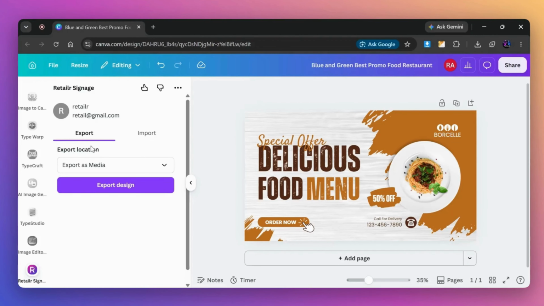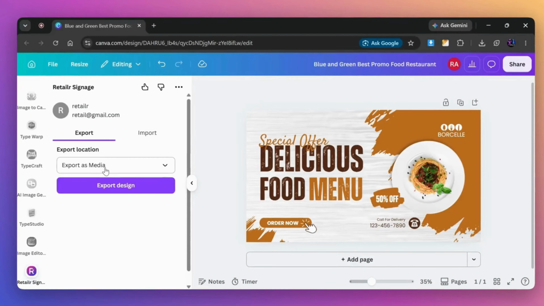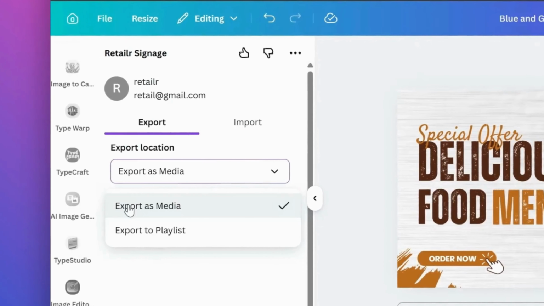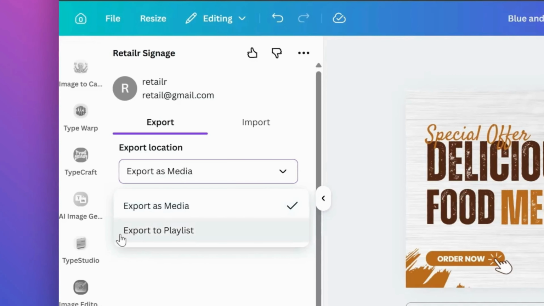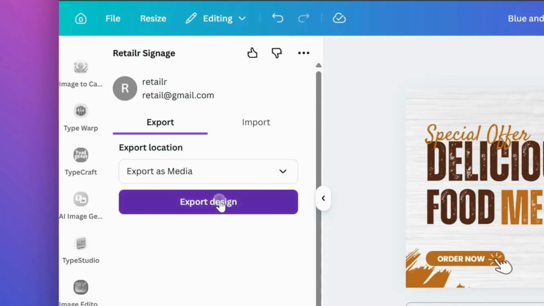Return to the Retailr Signage panel. Select Export to send your Canva design to Retailr. Show the options Export to Media and Export to Playlist. Choose Export to Media. Click Export Design.